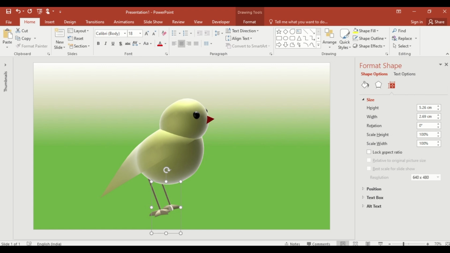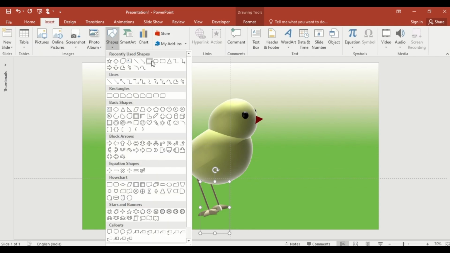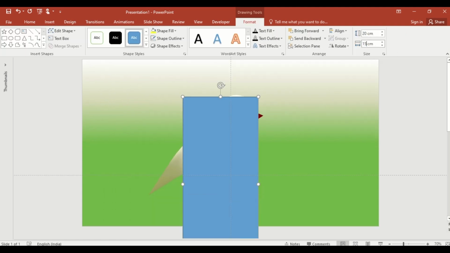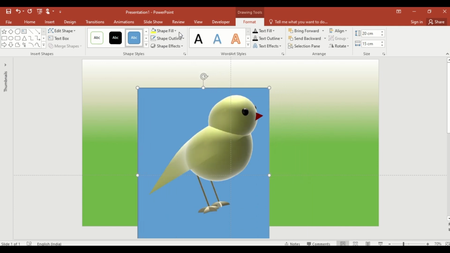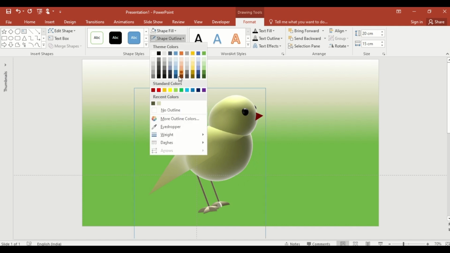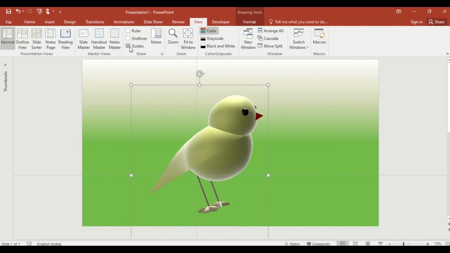For perfect alignment, turn on guides from the View tab. Go to Insert, click on Shape, select a rectangle, 20 cm by 15 cm. Send it to the back. Set No Fill from Shape Fill and center it using the guides. Then remove the outline. After this, select the bird's body with the rectangle and group it. Now, let's animate our bird.